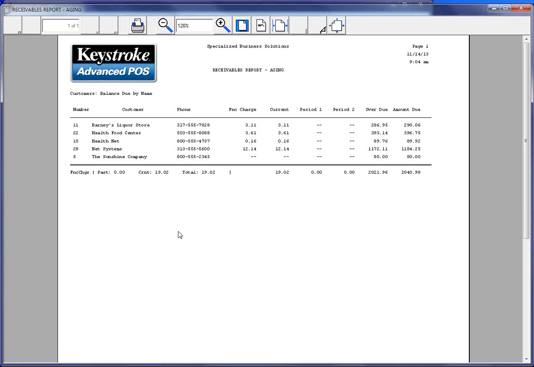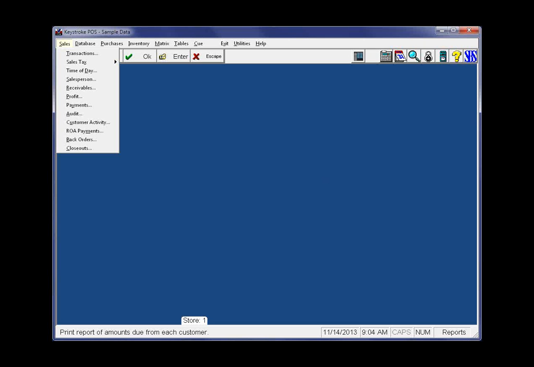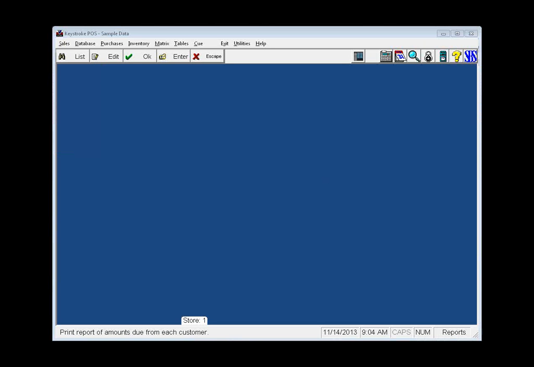But you again see there's not a date range. You don't get a slice of time. It's just what people owe you right here, right now. Get the total of finance charges and the money due. So both of those reports are good to run on an end-of-year basis.